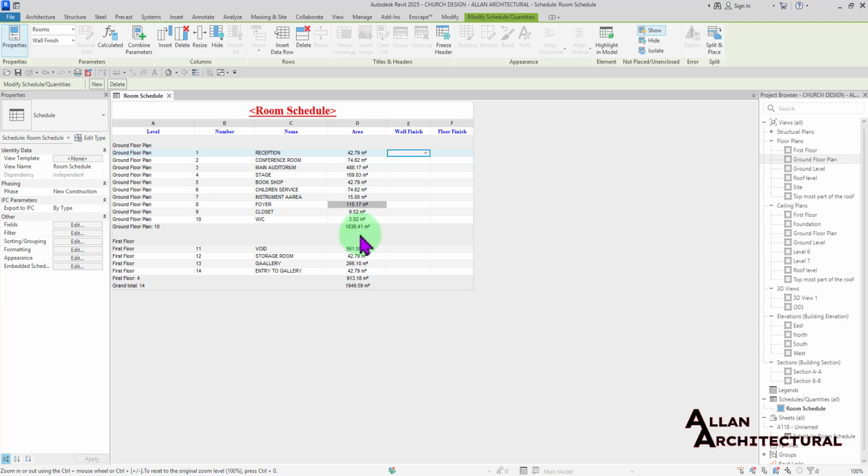So you see in there we have the total for the ground floor plan. If you add all these areas, it's going to give me this grand total area, and when you add all of the area for the first floor plan, it's going to give me that total, and the total combining both of them is giving me 1949.59 meter square area. All right, that's the entire project's area.